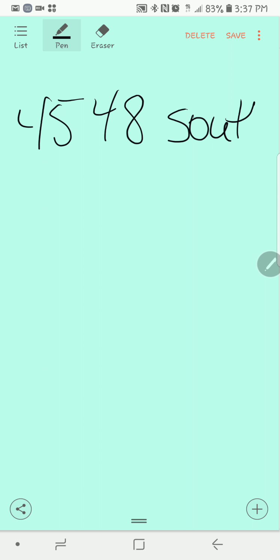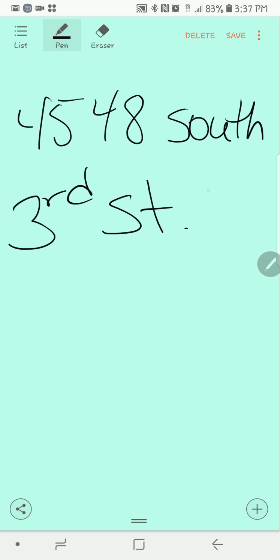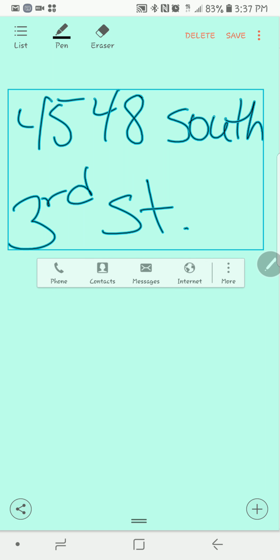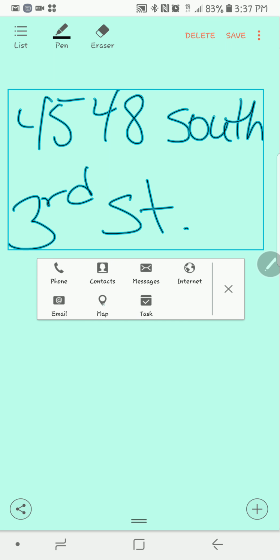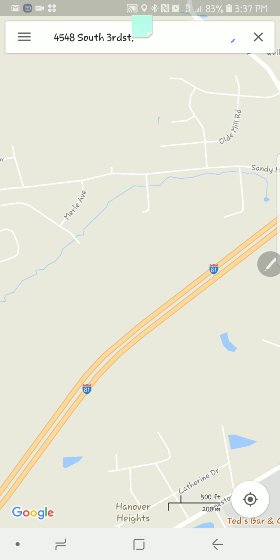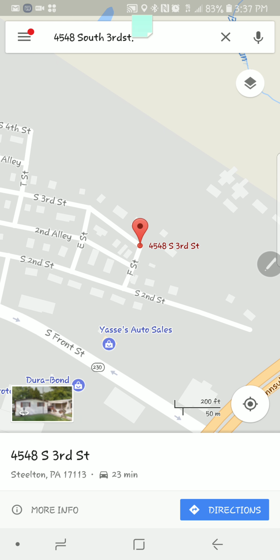South 3rd Street. Let's link to action. Let's do map. Probably not a certain place, but it still will try to pull it up. You see what I'm saying?